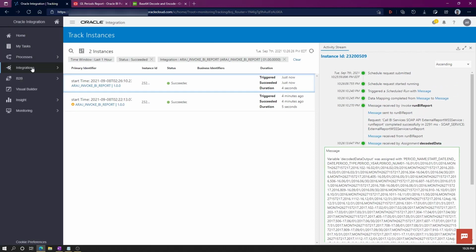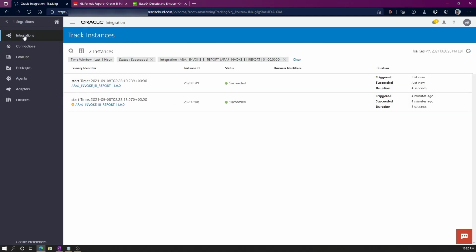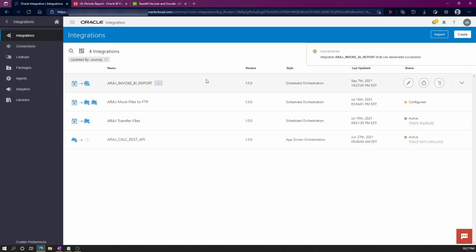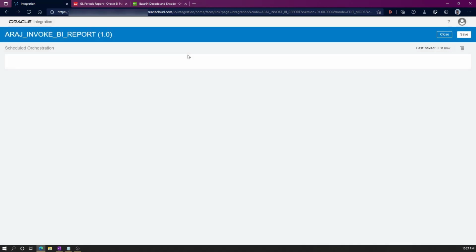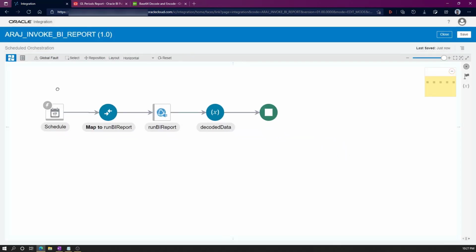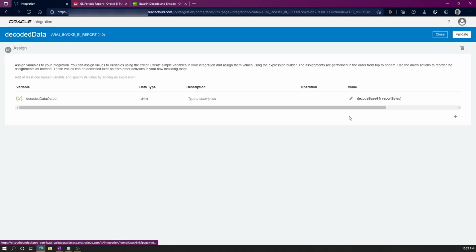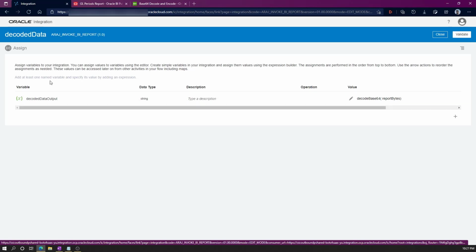All right. Okay, let's go back to the integration and then include the FTP adapter, write the data into the FTP server. I'm going to deactivate this. All right, what we're going to do is, so we have this information, decoded data, but to write the data, right, we have to write the data to the FTP server. And the FTP adapter is expecting a file reference, not the stream of data. It is expecting a file reference. So we cannot use this variable.